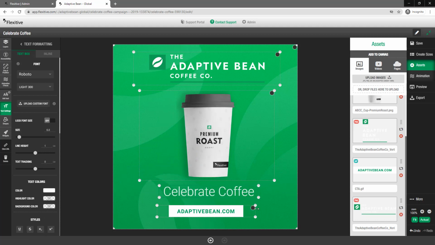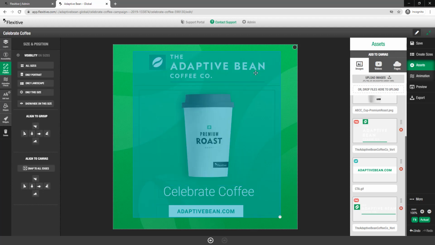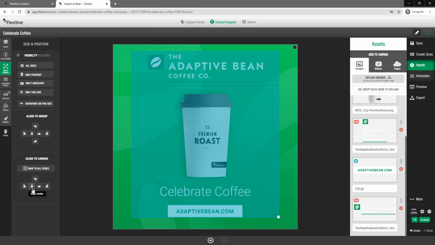And now with all the assets uploaded, I'm going to simply hold Control and select all my elements at once. From here, if I'd like to align these elements, I can align them to either the canvas or as a group using these alignment options. For now, I'm just going to align them all to the center of the canvas.